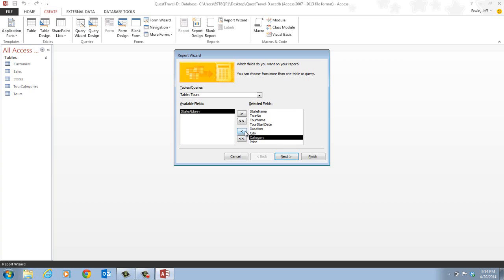Now by selecting the State Name field from the States table, and all fields from the Tours table except the State Abbrev field, you have all the fields you need for the report. If you make a mistake and select a field that you do not want, you just click the unwanted field in the Selected Fields list and then click the Remove Field button, as we did to remove the State Abbrev field.